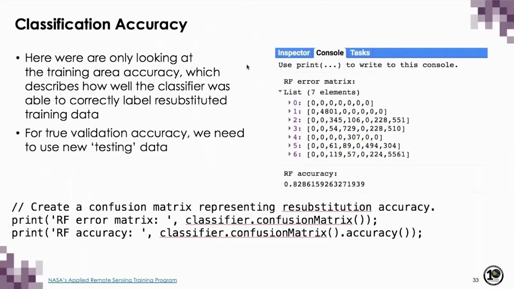So we want to really assess the accuracy of our results. What we'll be doing in this example is assessing the accuracy of the training data to determine how good the results are, how well the classifier performed. So it's taking a part of the training data and using it to validate, to create this confusion matrix. For a true validation accuracy, you actually want to select two different samples. You've got your training samples and you've got your test samples. That's really what you want to do.